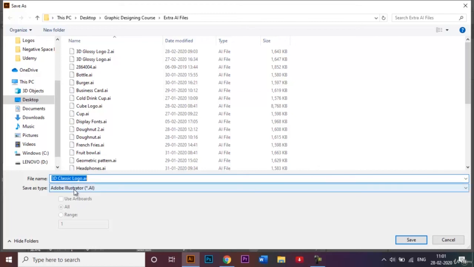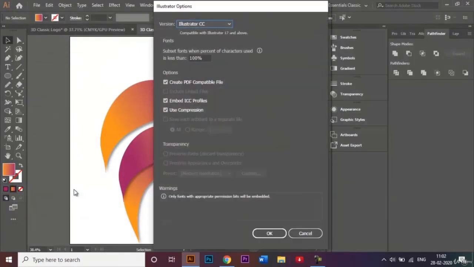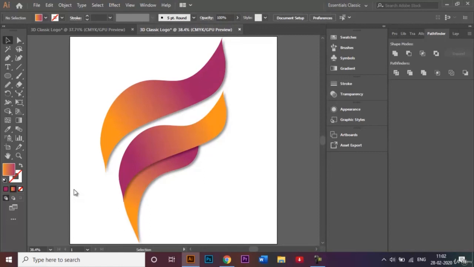I highly recommend that we save the file in this format so that in case I want to make any changes, I can easily do that by accessing my AI file. And we click on Save and OK. And that's it. Our document has now successfully been saved as an Adobe Illustrator file.